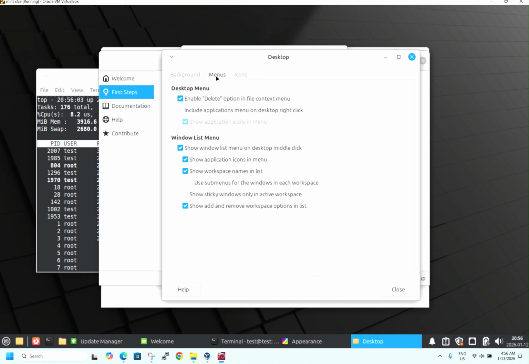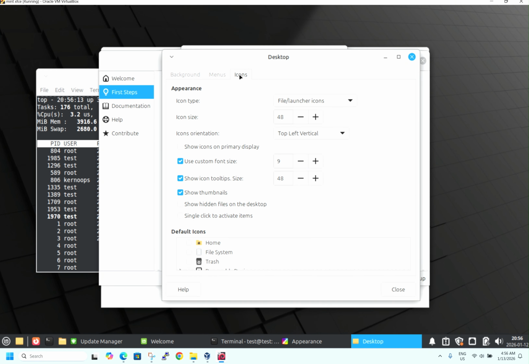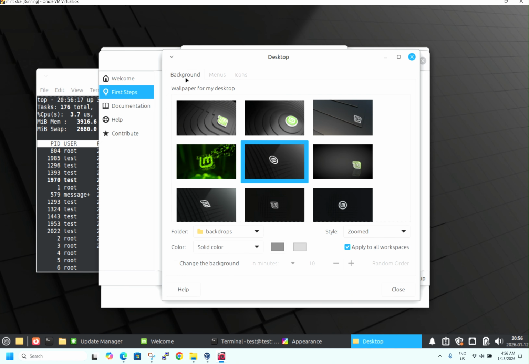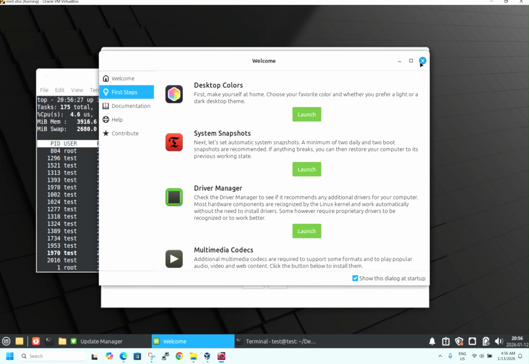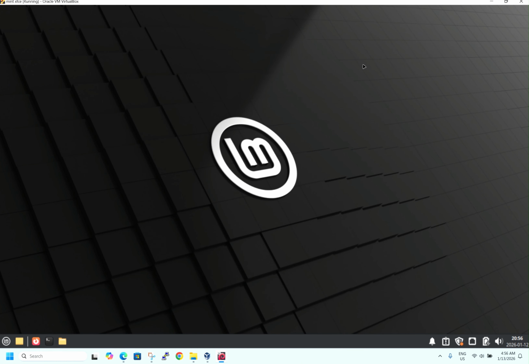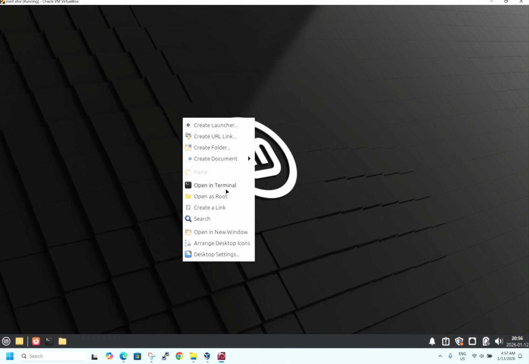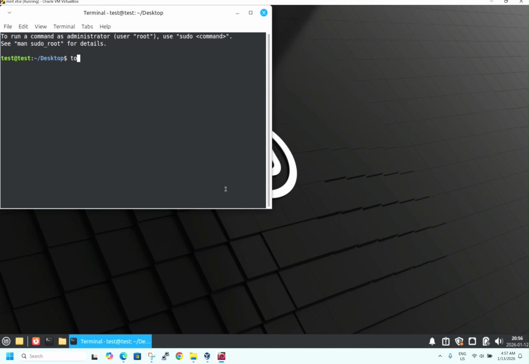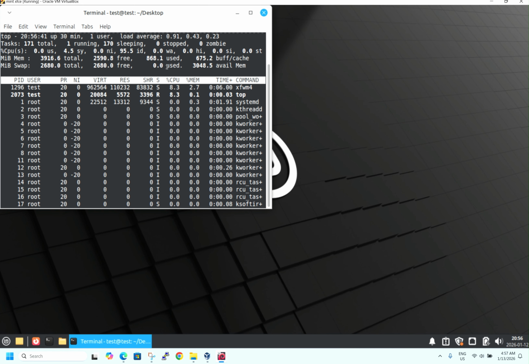If I want to change the menu, enable delete options in the context menu. If you want to change the icon size, how it looks, how it behaves, you can change it from here. Let me go to the themes and show you how it looks. I'm closing all the open windows. Let me go back to the terminal and show you how much memory it is consuming. Hit enter. You can see here we are using around 688 MB of our RAM.